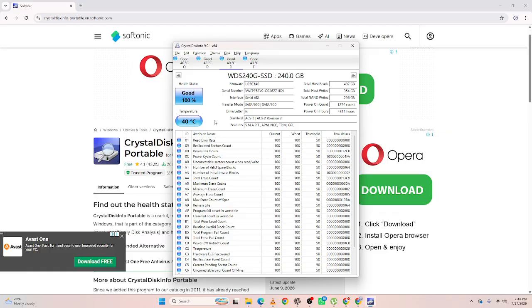Continue checking your NVMe SSD health regularly, especially if it stores your operating system or important files. Routine monitoring can help you detect early warning signs and prepare backups before hardware issues become serious.